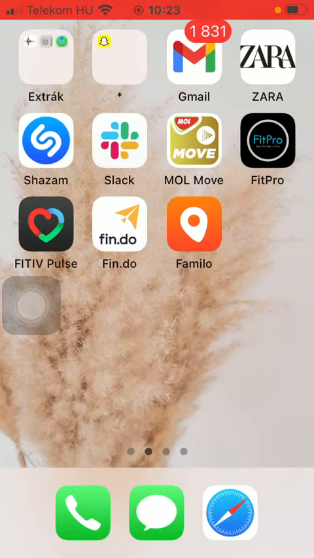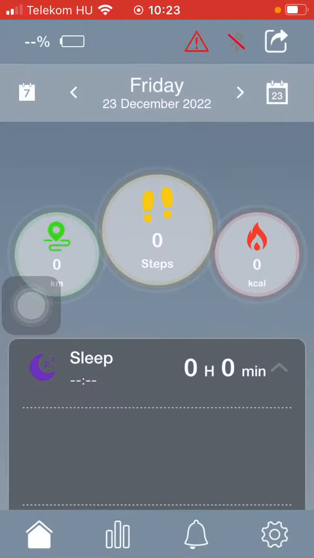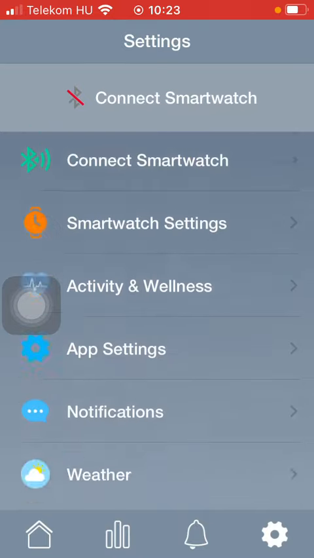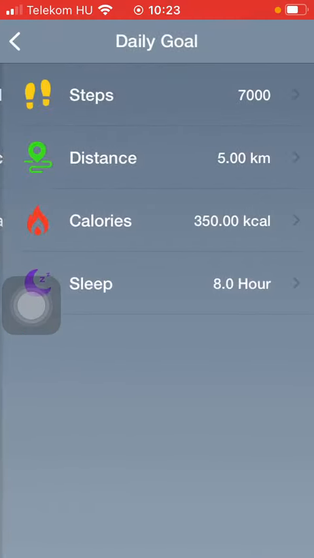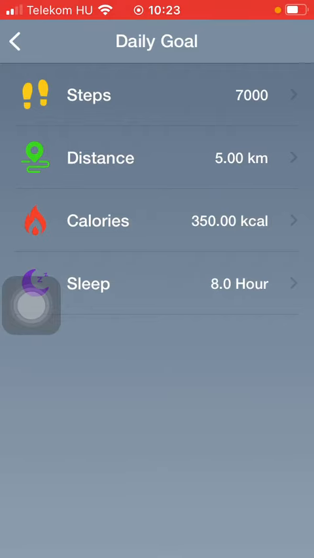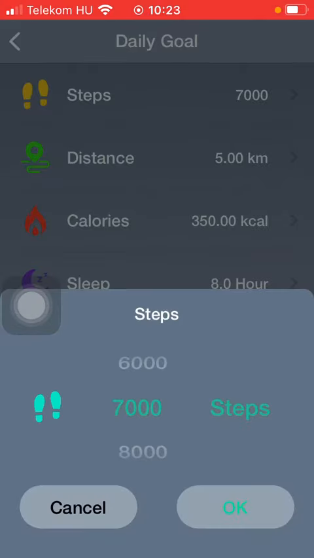First of all, open the application on your phone. Then tap on the settings button down below, which is the last option. Then click on activity and wellness. Tap on daily goal, which is the first button. Then tap on steps to set your daily step goal.